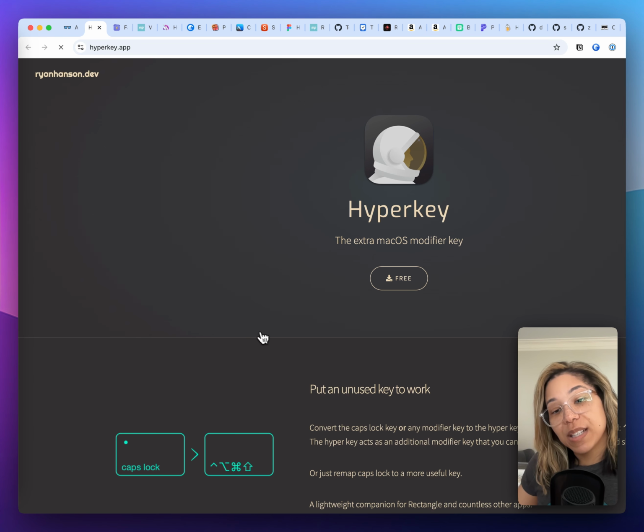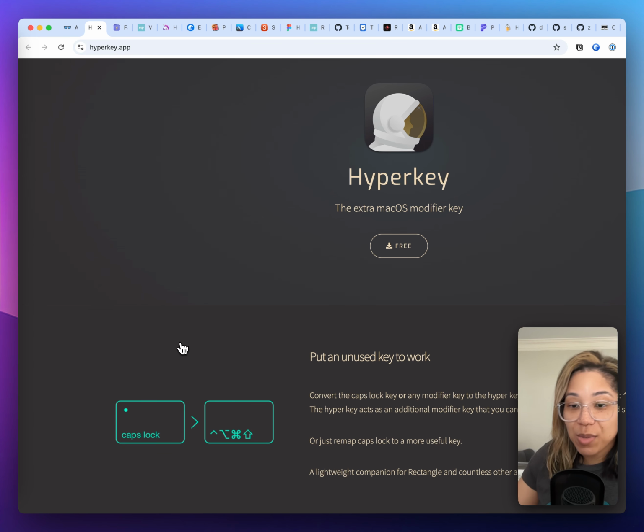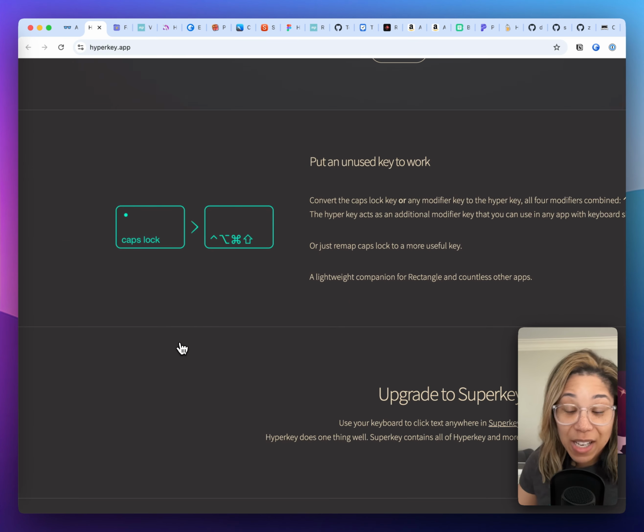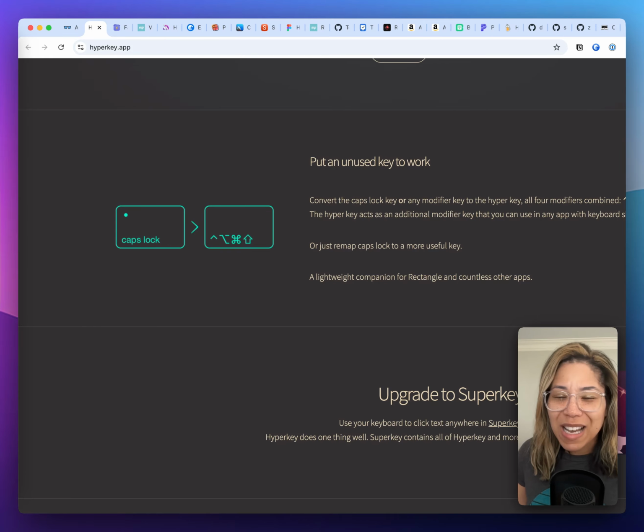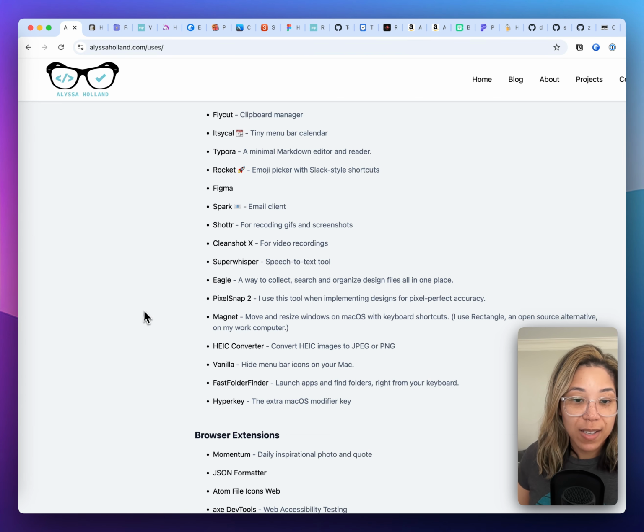And then HyperKey allows you to put unused keys to work. A lot of people use the caps lock key for this. I actually use the caps lock key, I'm probably the only person in the world, maybe. But I have it mapped to maybe right option or something that I don't ever click. And so this just allows you to expand what shortcuts you can use. I think I use this for something with Super Whisper. Any key that you're not using will map to the hyper key, and then you just have a whole new set of shortcuts that you can leverage.